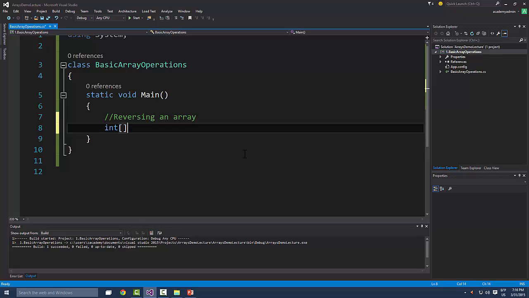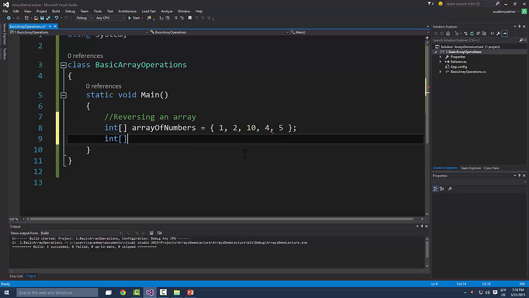So, we want to reverse an array. Let's have an array of numbers, with integers, and let's give it a value. Okay, so 1, 2, 3, 4, and 5. Maybe put a 10 there just in case. And I would like to have another one, a reversed array, which is going to be new int, and how many elements should I have? Array of numbers dot length.